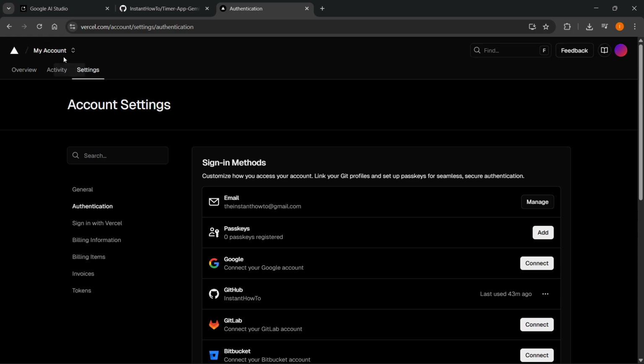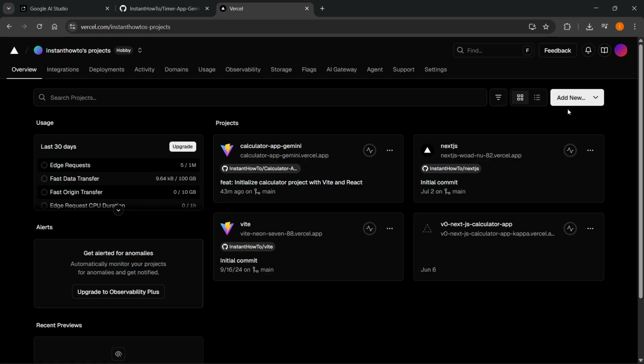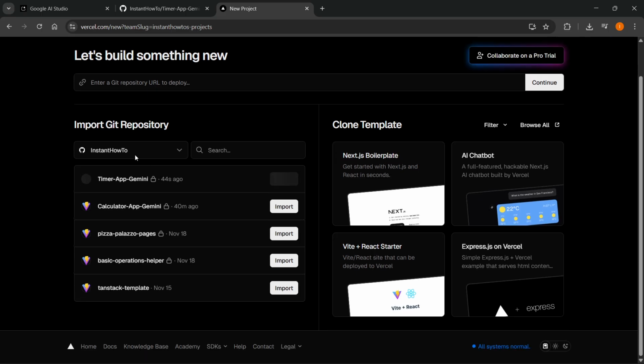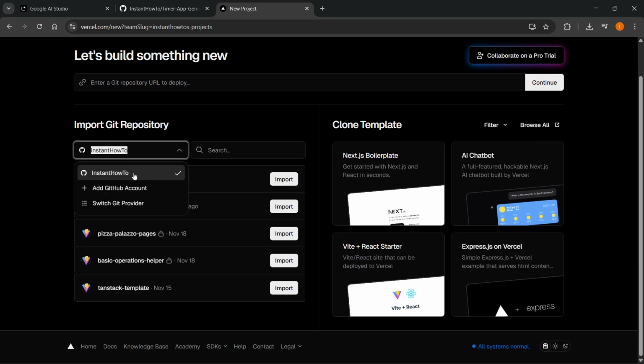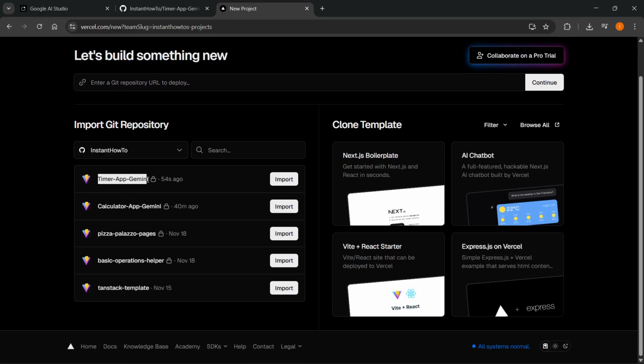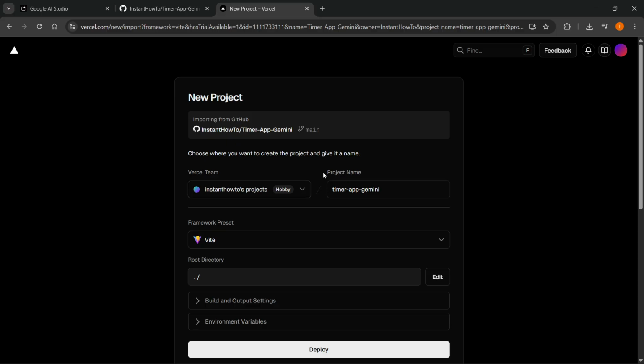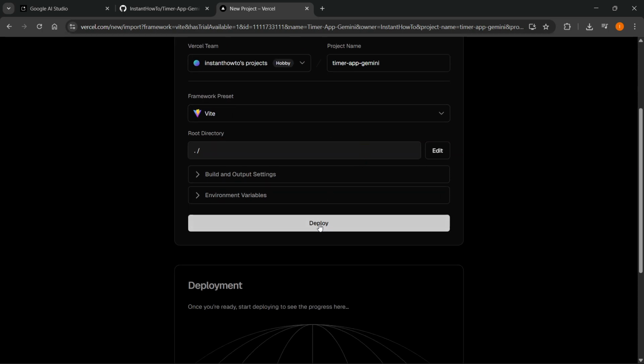When you do that, you then want to go back inside Vercel over here, click on add new, and then do project. And then here you'll be able to select your Git repository. I'm going to select my instant how-to one, which is of course my repository name. And then here you should be able to see your new app. So for me, Timer App Gemini, it's been created less than 1 minute ago. This is the one. You want to click on import, and it's going to give you all the different options over here. You can play with this if you want to. You can change project names. I'm going to ignore this and click on deploy.